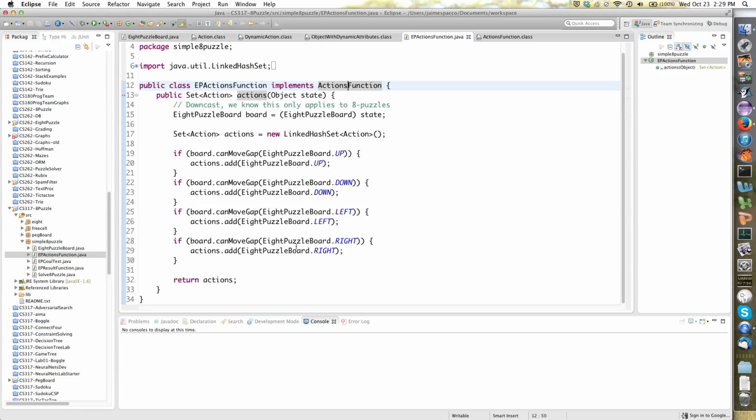Now another way to do this would be to put a method that returns a set of actions inside the board and then just have this actions function call that method. That would also work.